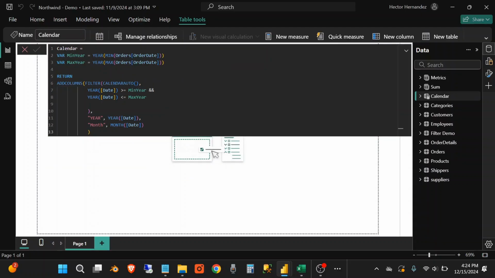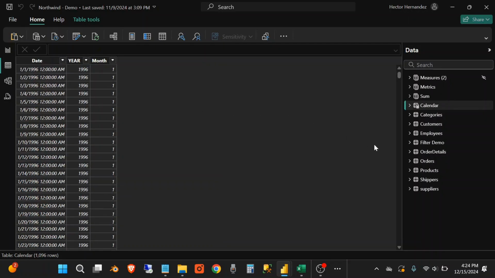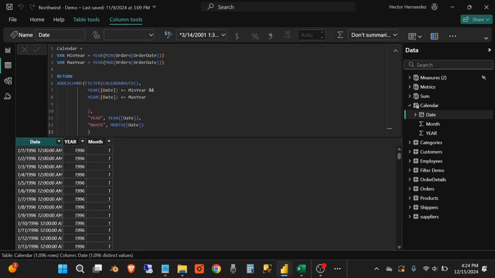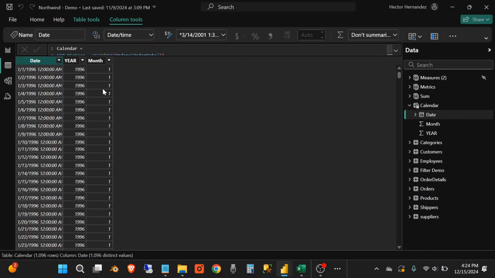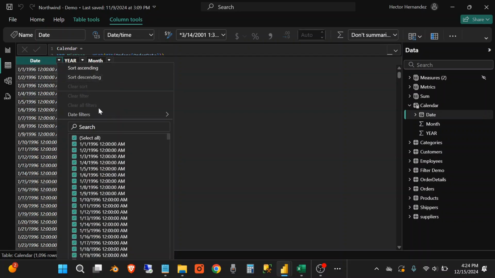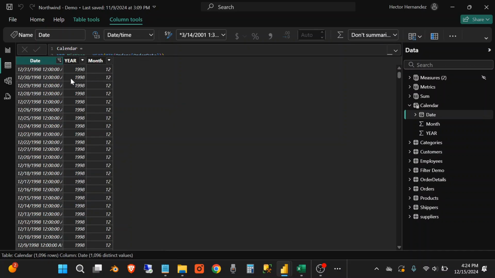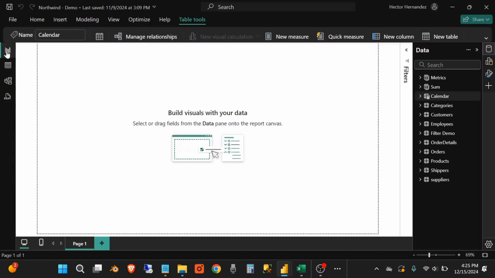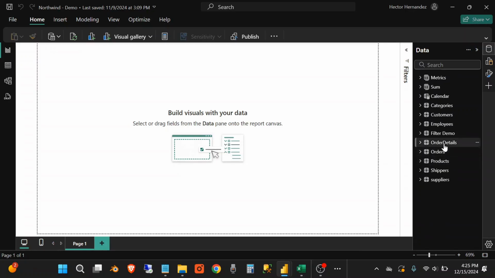Let's see. So looks like it worked. Calendar table here. If we go to our table view, we can see the calendar data right here. So I have my date, starting January 1st, 1996, and then it should go all the way to 1998 because that's the last year in the order dates column. Yeah, 1998. You have my year column, month number column here. So this is one way you create a calendar table.